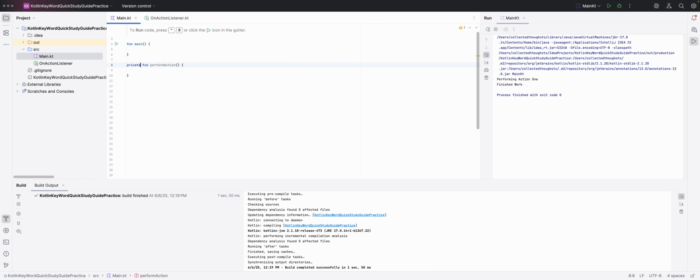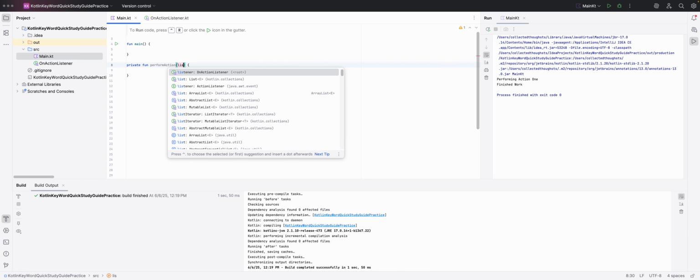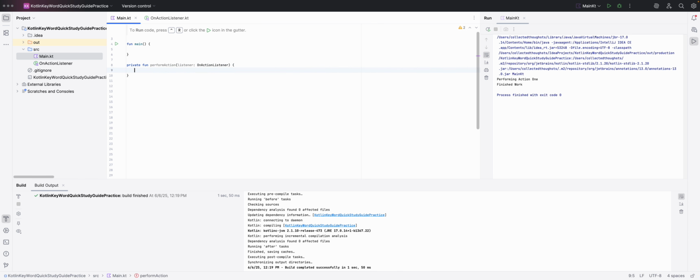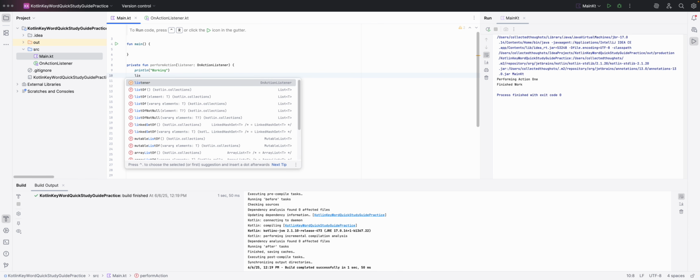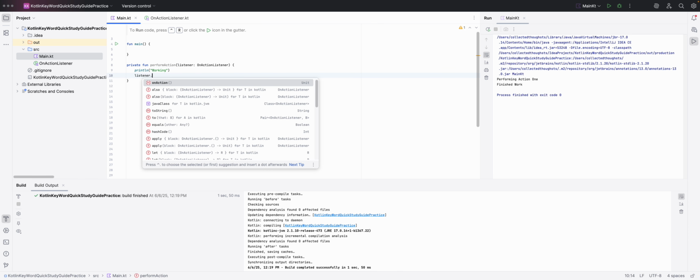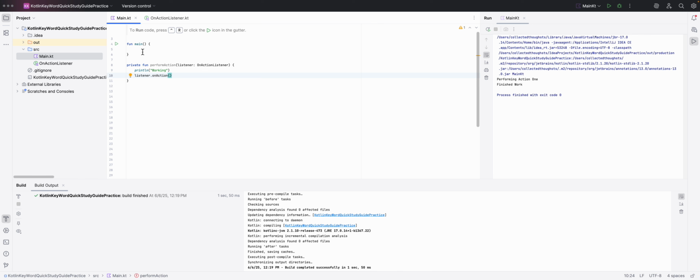and in that function, the first thing I'm going to do is pass the interface, the object, and then we're going to do "working", and then we're going to call this interface, onAction, so this is the action that's done.